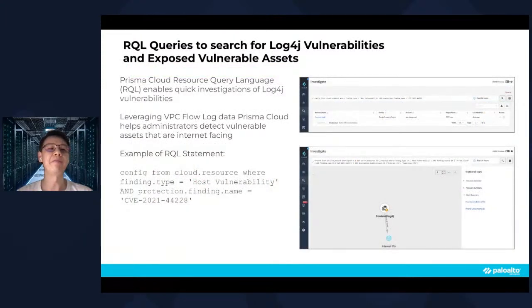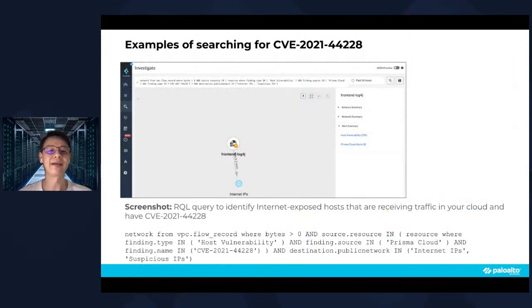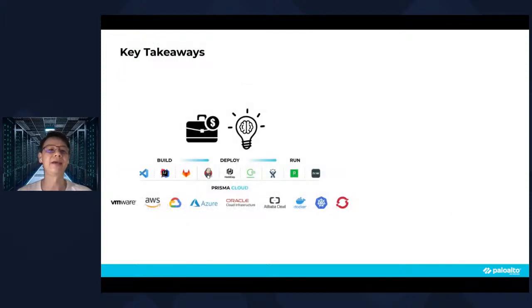And then we also help in terms of visibility. If you have workloads up and running, you can use RQL to query whether the host that contains log4j has communicated outside or not, and then you can investigate further. This is something that we provide to handle zero-day attacks for you.